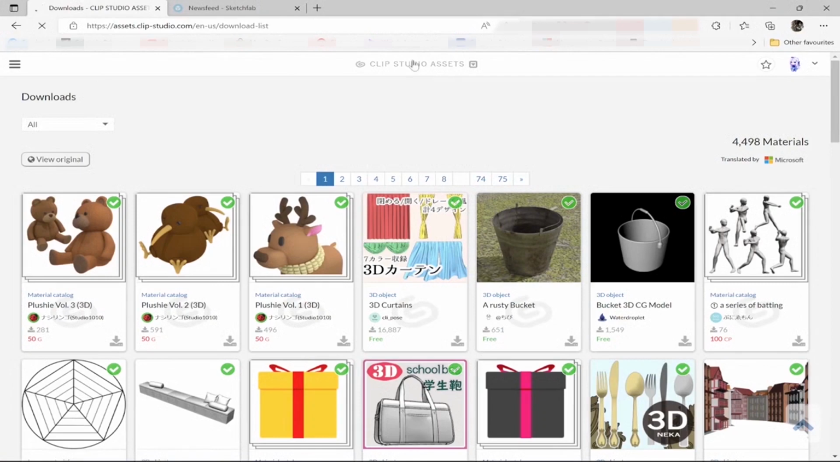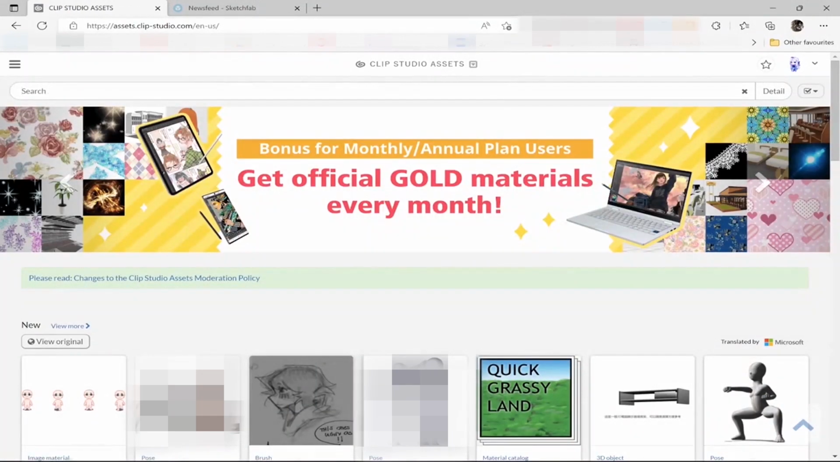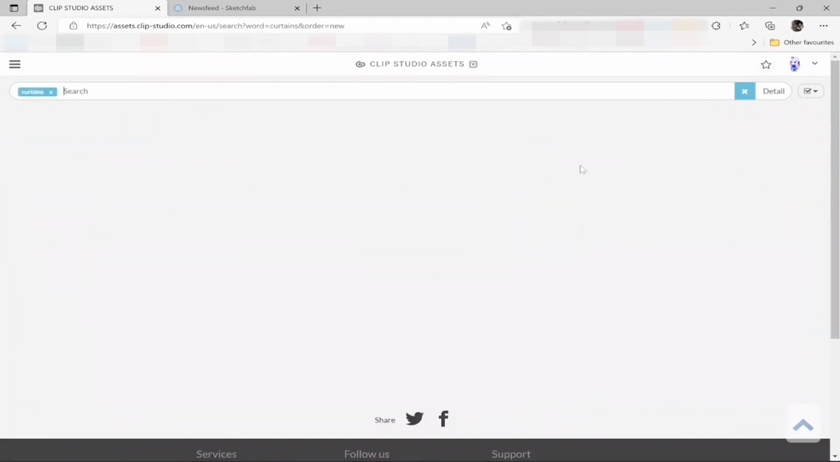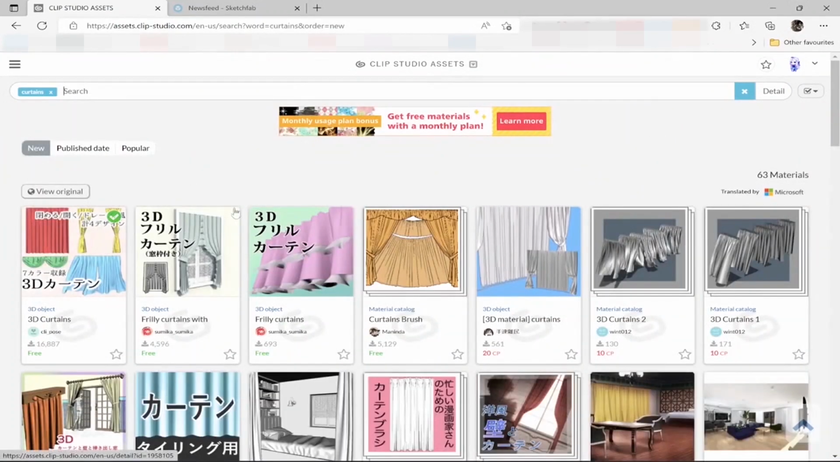I usually just go to here and type in curtains or whatever I've downloaded and then find it again because you can see the tick. As you can see, the green tick, okay, I've downloaded that before.